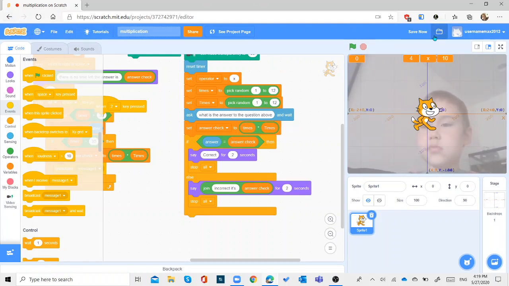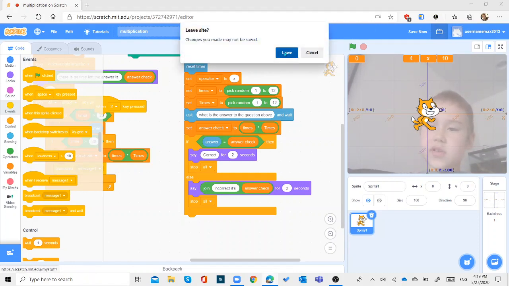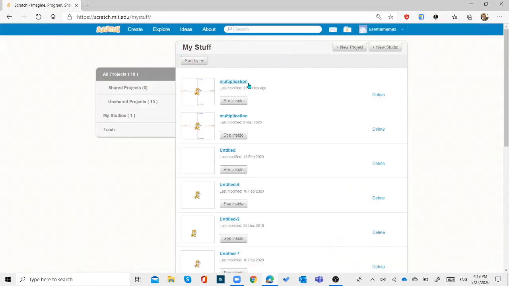Wow, and you can check, you can practice, right? Yes, you can also practice your multiplication. That's awesome. You can test your knowledge.